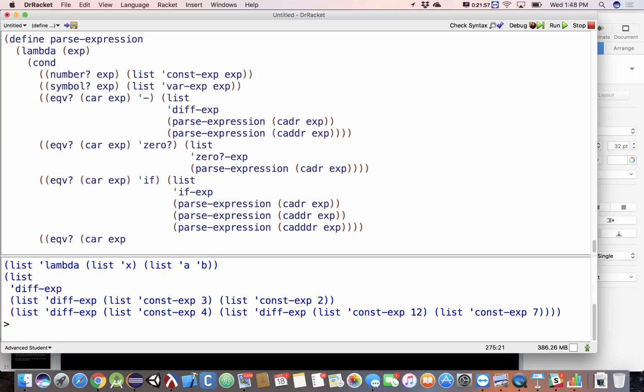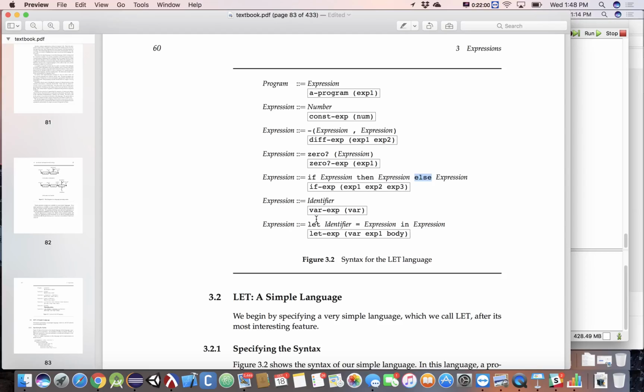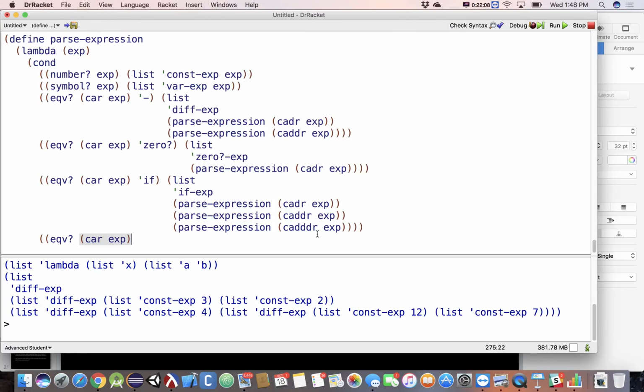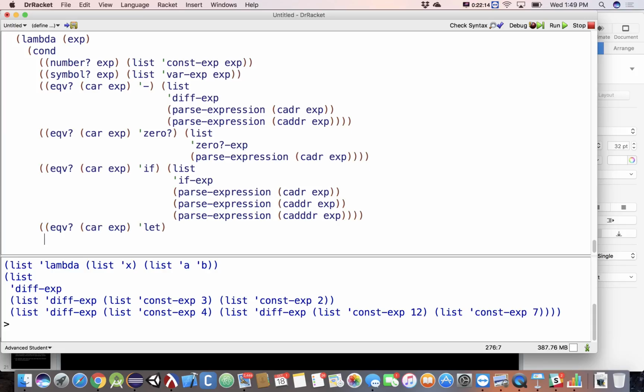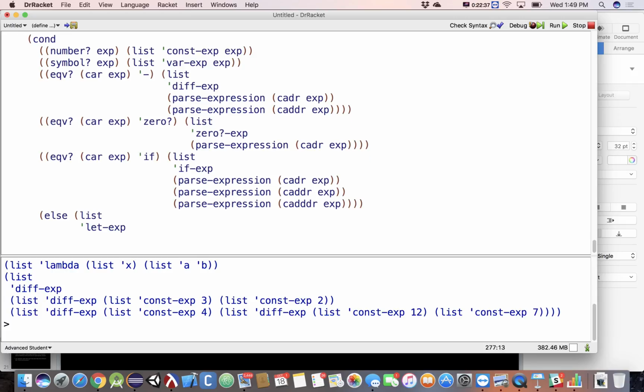Else, car expression. We already did the symbol one, so now we're at this let one down here. If the car is a let, then we're going to be creating a let expression. In actuality now, since we do have to have an else, let's just throw that in the else. So our else is our let. So we'll create a list containing let exp.